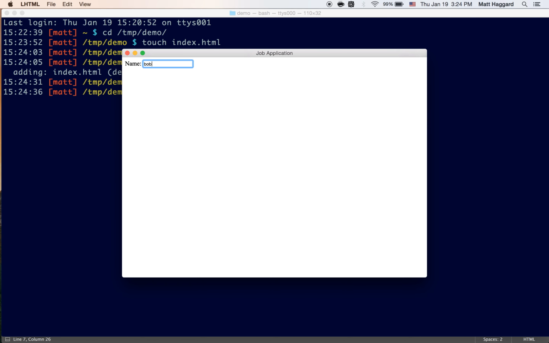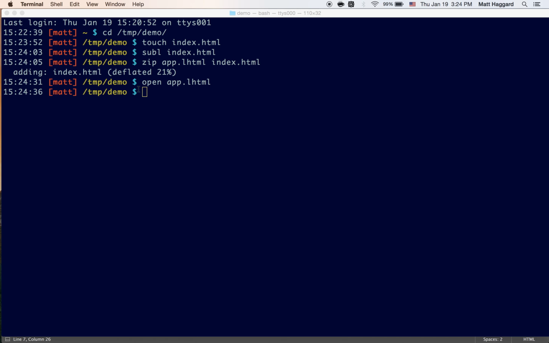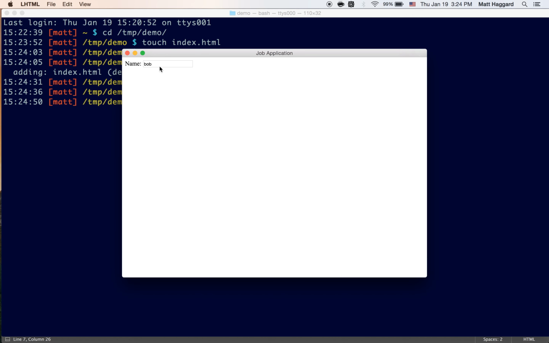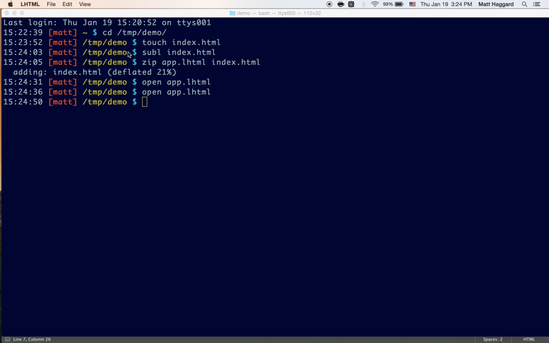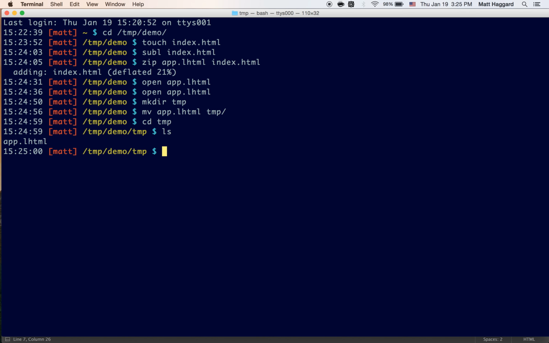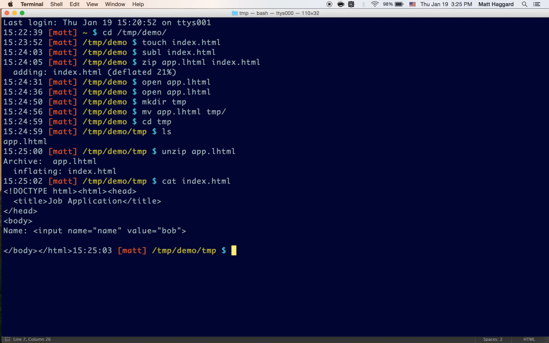And if we type our name in there, then go up here and click Save, then close it and open it back up, it saved our information. And we can actually peek into this and see what it did. We'll unzip that and look at it, and you can see that it stored the value Bob right in the file.